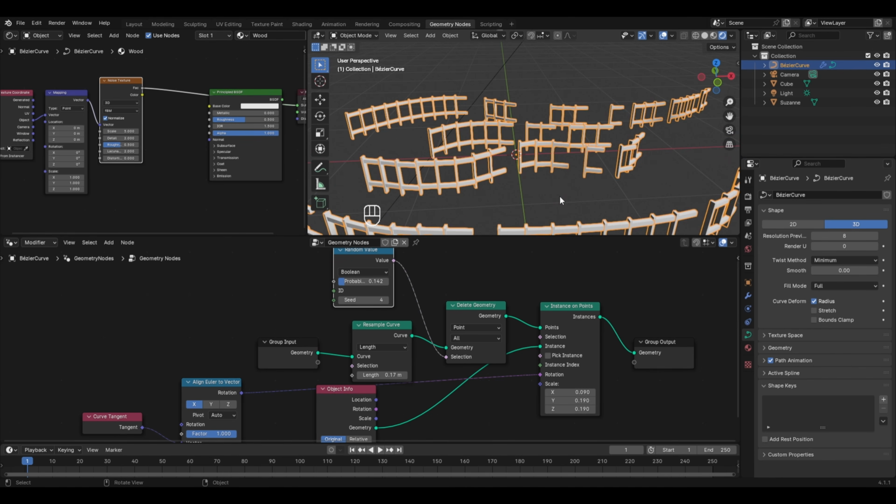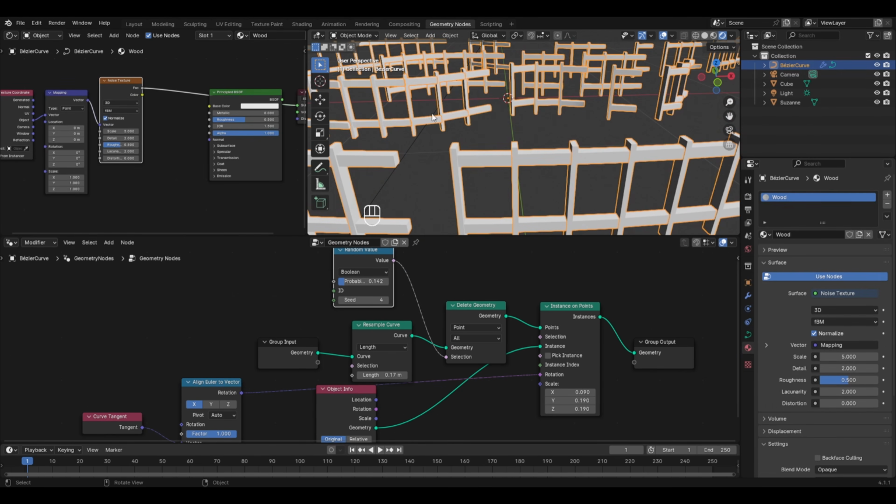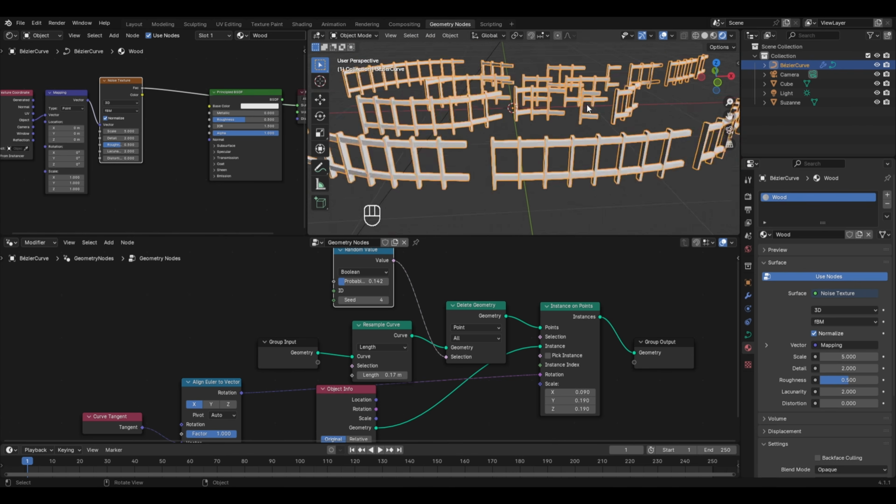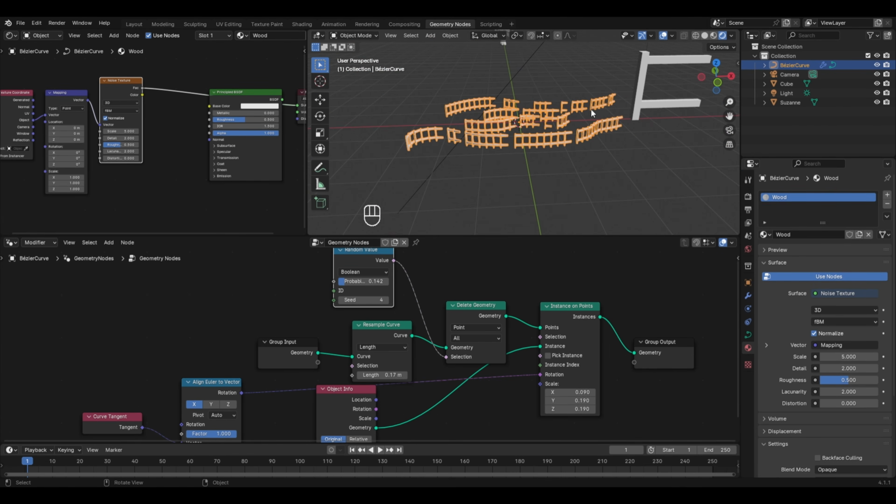But here we need to zoom in to view the texture on this fence. Now the reason why we can't see anything here is that we have applied this material to the Bezier curve, but instead of that, we should have applied this material to this fence object.